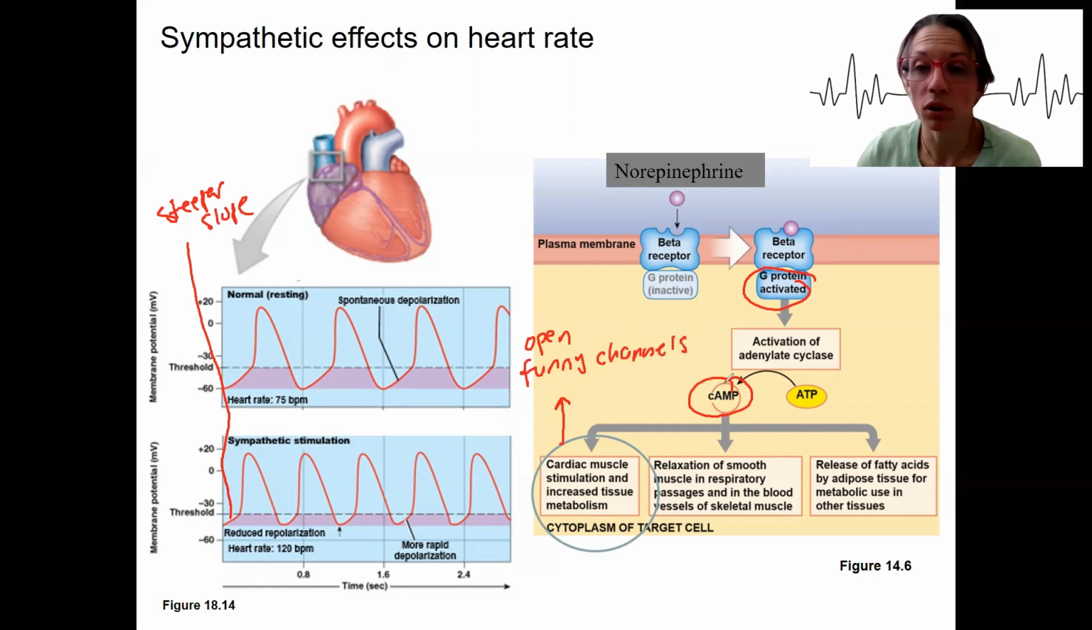If you open those more, those funny channels are what allow for the funny current, allow primarily sodium, but also calcium to flow down their gradients. That's into the cell. That's what's causing this depolarization. So more rapid depolarization occurs because we're opening up more funny channels than we would at rest.